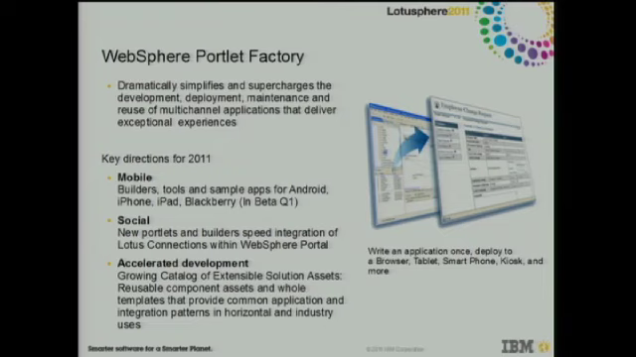Around Portal, we have Portlet Factory. And as we said, we're really converging all our tools, all our technologies. It's not a surprise that the themes for Portal and Portlet Factory in 2011 are completely aligned with what we're doing for the rest of the portfolio. So the themes are mobile, that we hear a lot. We heard that a lot in this Lotusphere. The second theme is social, with new portlets and builders that you will have to integrate with Connections and Connections data in Portal and Portlet Factory.